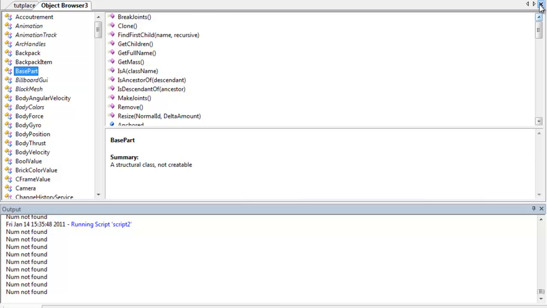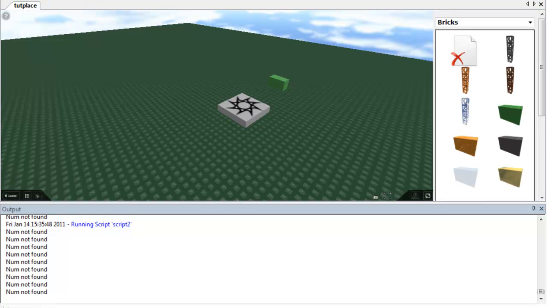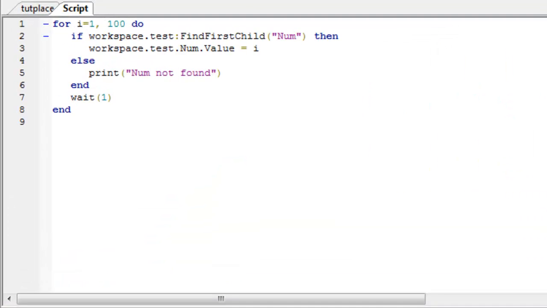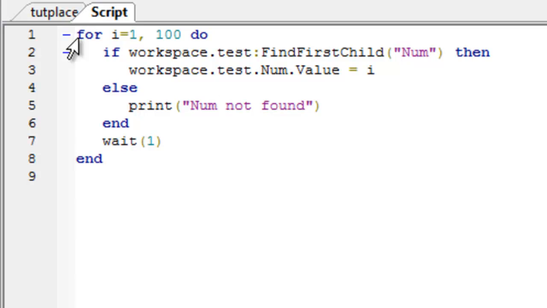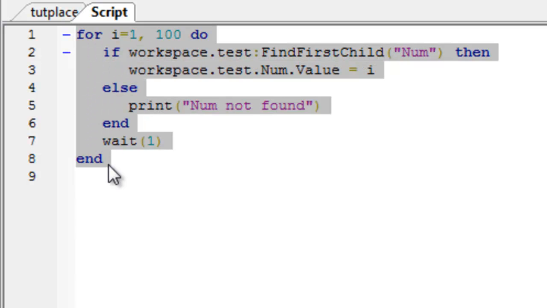BreakJoints. You've probably heard this one. GetChildren is really useful, but we don't know tables yet, so it says it returns a read-only table of this object's children, and you don't know how to use tables. BreakJoints doesn't return anything. That's why it says void. I'm sure you'll have heard of this function before. If you call BreakJoints, it breaks the joints of anything in it.